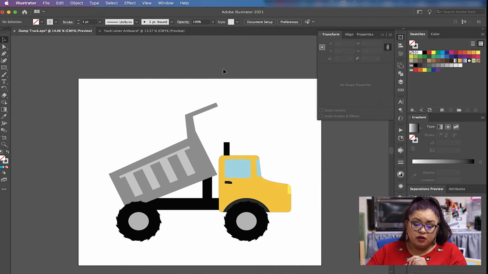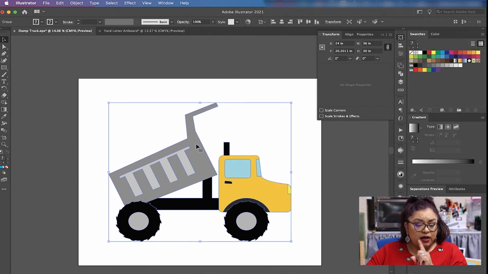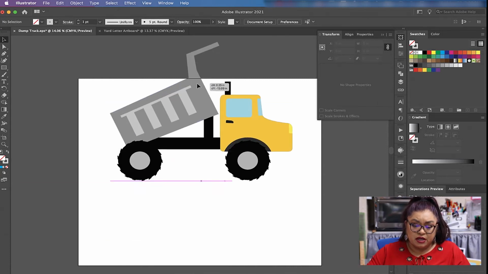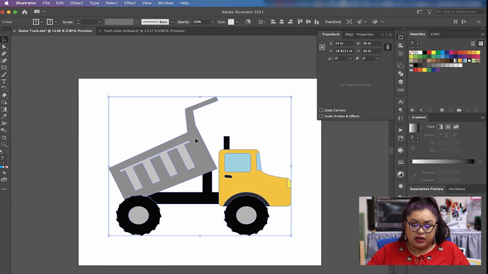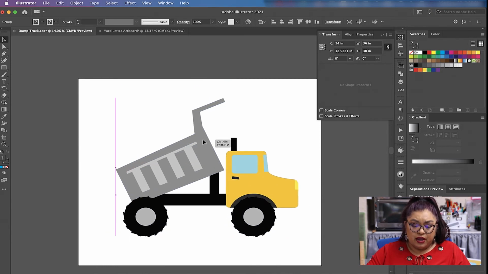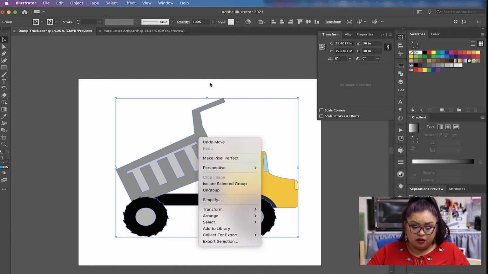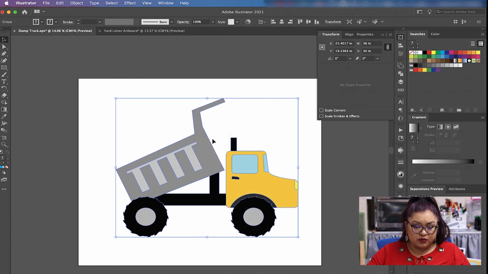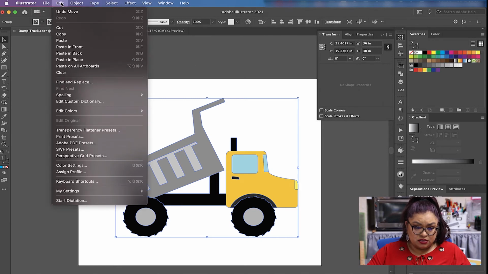All right, so our basic concept is what we did with the letter that I just showed you how to do. Basically, it's just going to be one added step. So you're going to take your dump truck. I've already got it grouped. Now you're going to make a copy of it. You can do your standard right click, but I don't do it this way, so forgive me. You can go to Edit, copy, and then paste again.